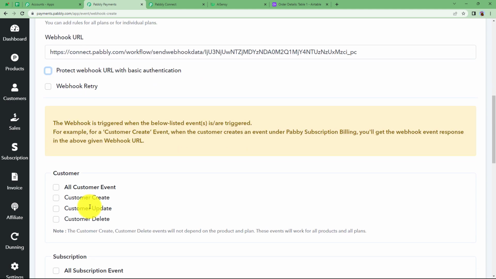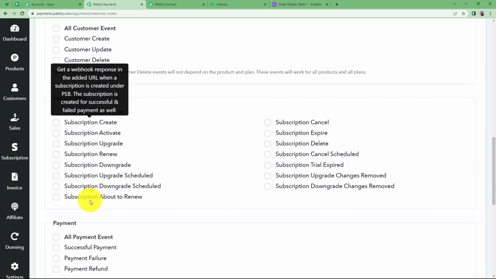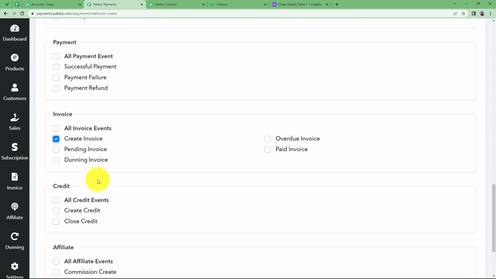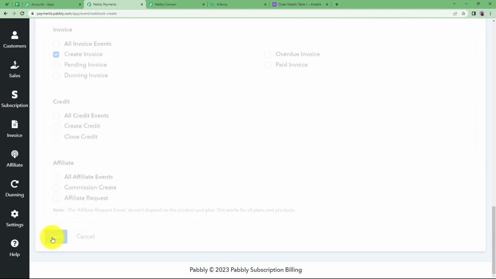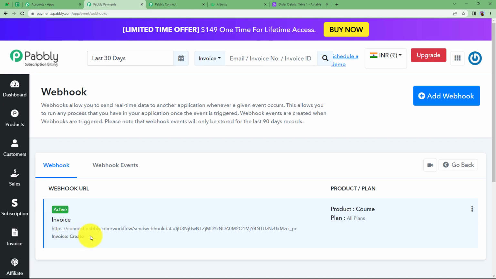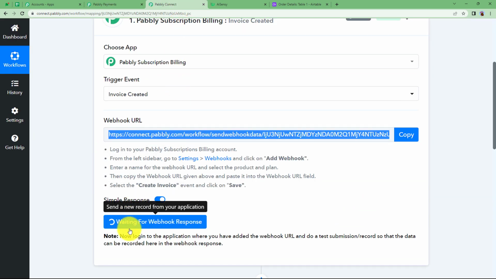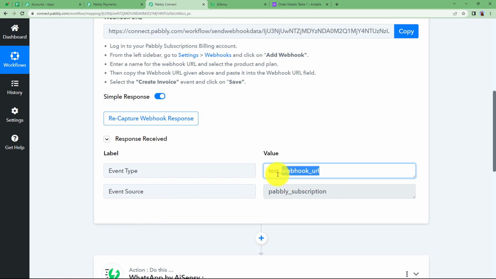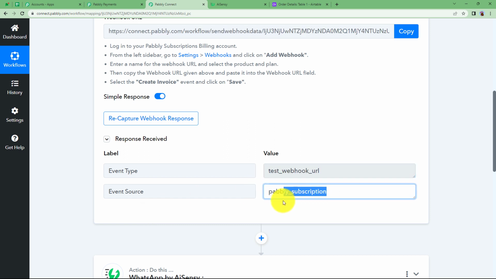Okay. After that, I have to choose an event where I want my webhook to work. So the event over here is create invoice. So in case of create invoice only, I will receive the response over here. When everything else is done, click on save, and here my webhook is active now. After my webhook is active, you will see in my workflow, it is waiting for a webhook response. And here is my response, which is a proof that my integration is successful. See, test webhook is done over here with Pabbly Subscription Billing.